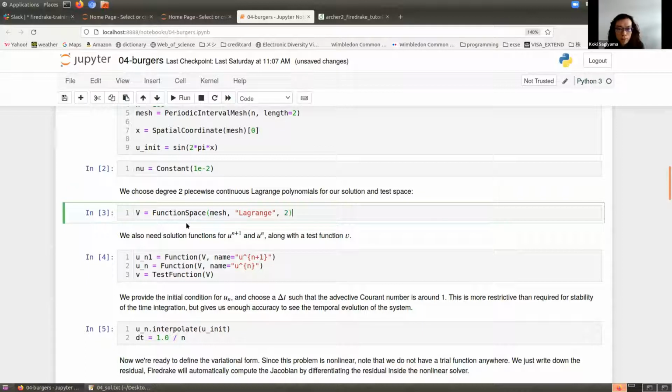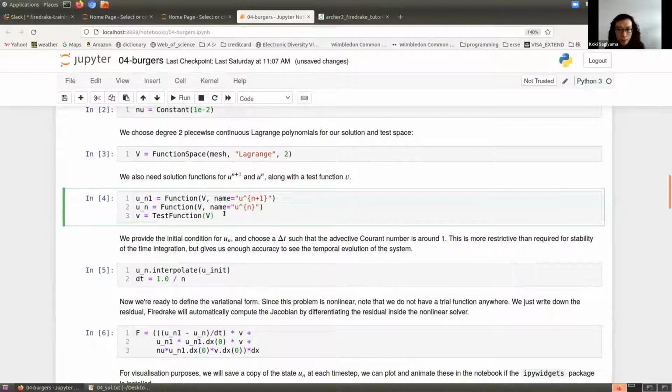And we now define our function space. We use a Lagrange finite element of degree 2 on this periodic interval mesh. This is a function space. And what we need are three things. The test function on the function space V. And as mentioned, we need to define functions representing the current solution and the solution at the next time step that we solve the equation for.